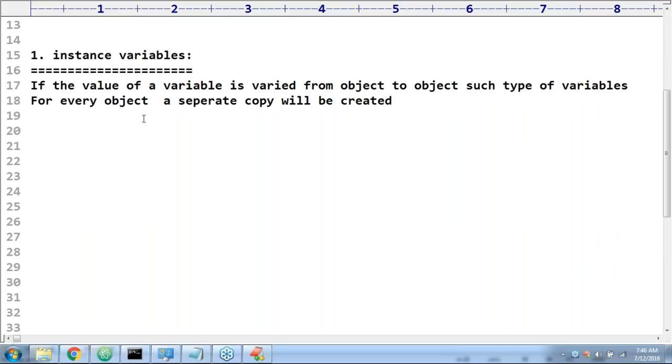Any doubt about this terminology, sir? If the value of a variable varies from object to object, such variables are nothing but instance variables. For every object, a separate copy of the instance variable will be created. Sir, now how can you declare instance variables?